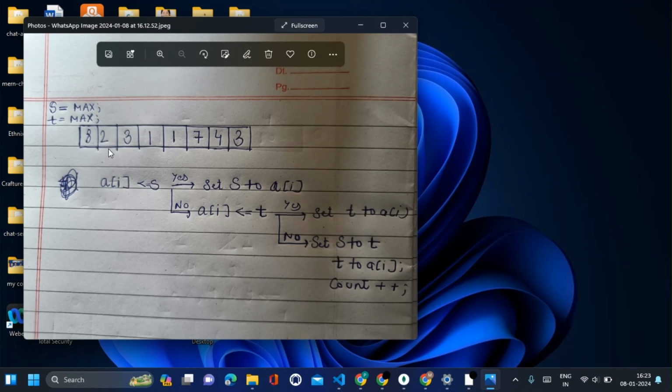Now our s is at 2 and t is at 3. Now we will check if 1 is less than s. Yes, 1 is less than s, so s will be set to 1 and our t has already been set to 3. Now s is there and t is there.